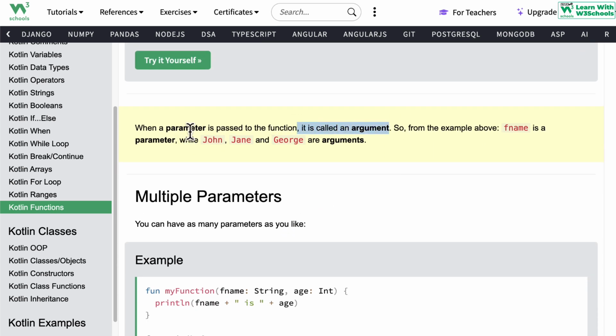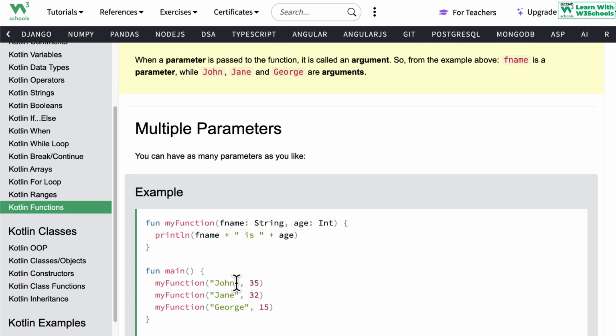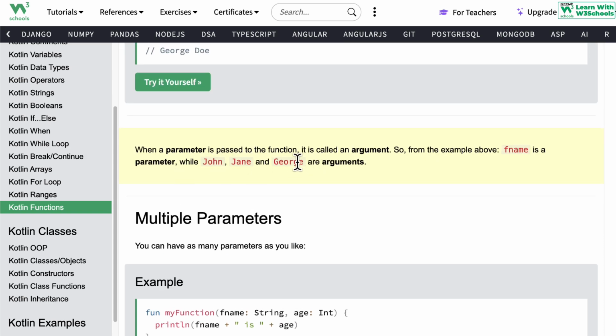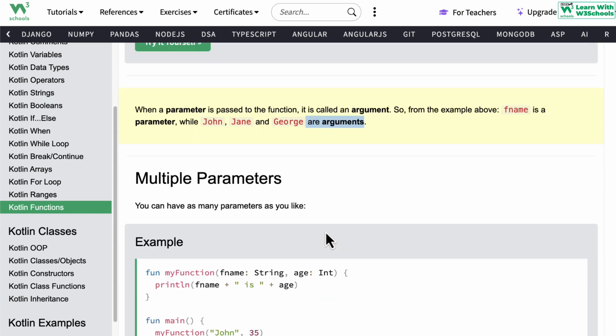Keep this thing in mind. Usually the words are used interchangeably, like synonyms, but basically we say, hey, this declaration here is a parameter, and when we provide the value here, this becomes an argument. So from the example above, f name was a parameter and John, Jane and George are arguments.